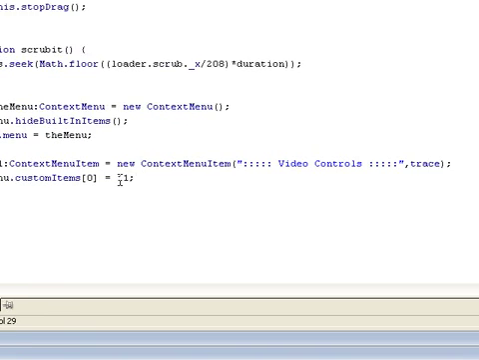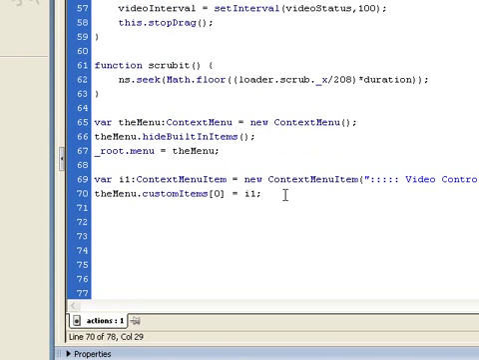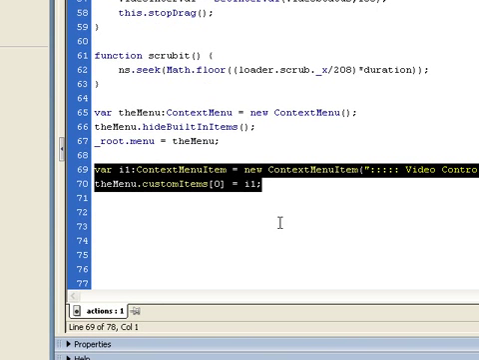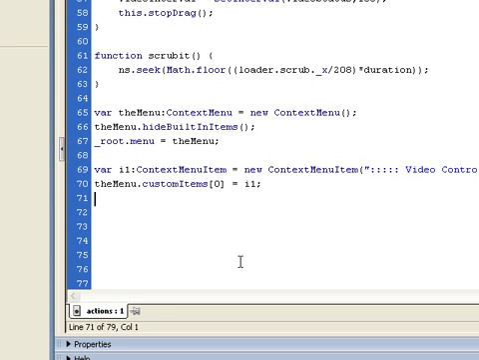Okay, so let's go back, and I want to add 3 more items, and I'm just going to copy and paste this block 3 times just to save time.